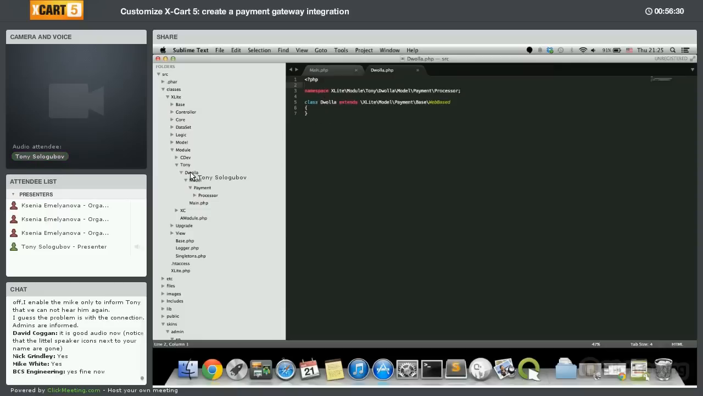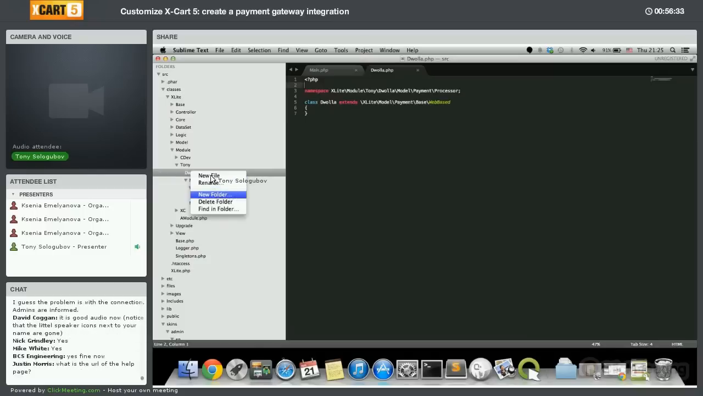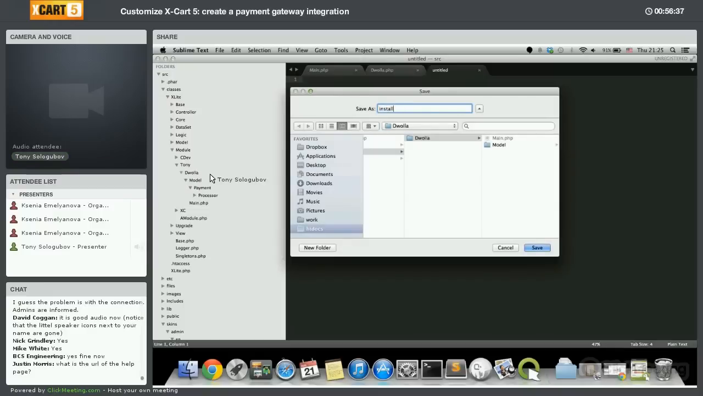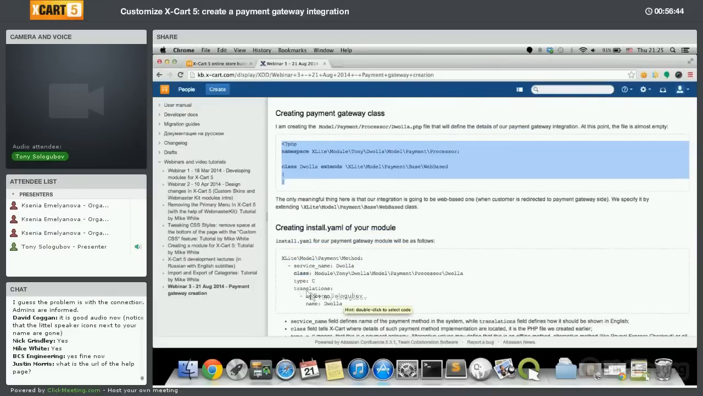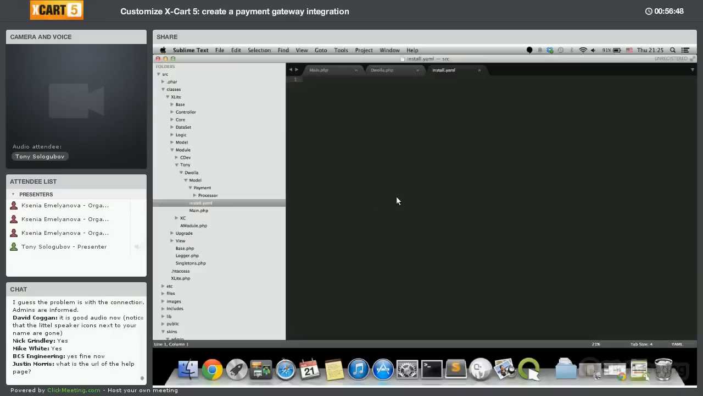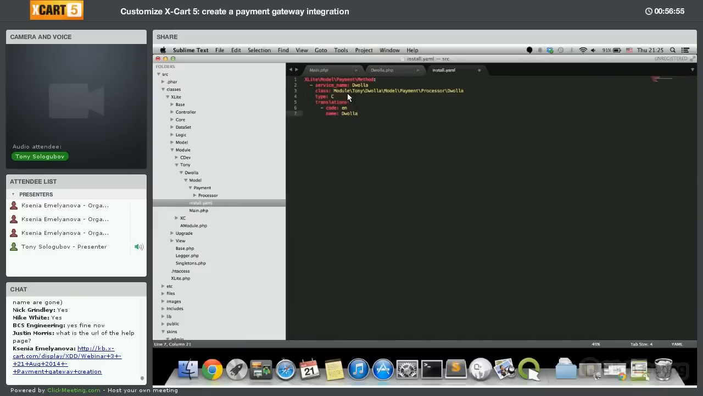Next thing to do is to create the install YAML file for the module. The install YAML file is used to push some values to the database at the moment that the module is installed. So this install YAML contains 4 records. The first says that there is a payment method called Dwolla, and in English it's called Dwolla. It has the fields service name and translations. This payment method is handled by the class module Tony Dwolla model payment processor Dwolla. This is the file we created.